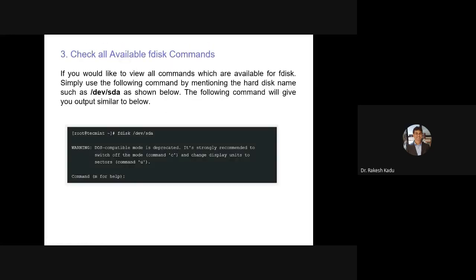Now how can we create a partition? For that we no need to use the -l option. Again we can go for the fdisk command. Okay, so if you would like to view all the commands which are available for fdisk, simply use the following command by mentioning the hard disk name such as /dev/sda as shown below. The following command will give you output similar to below.